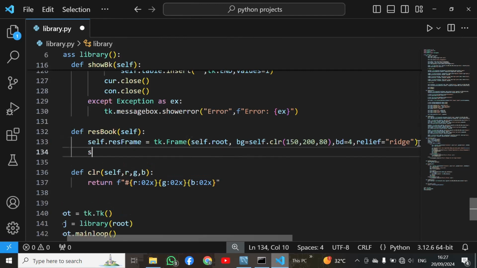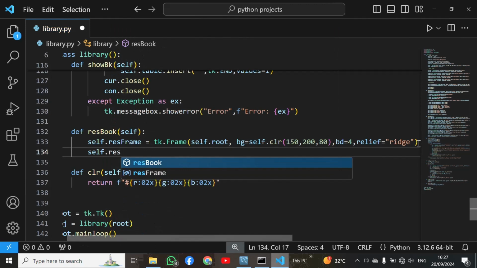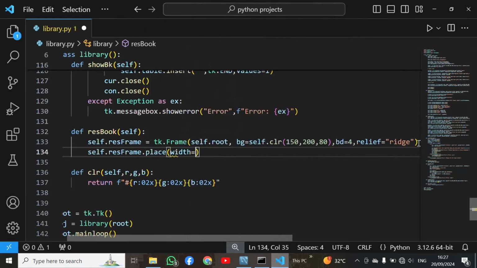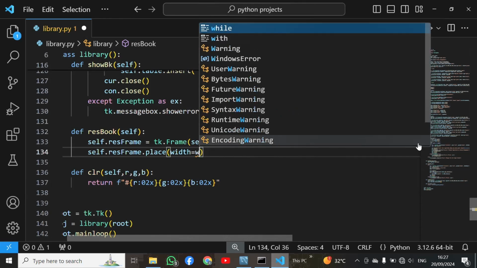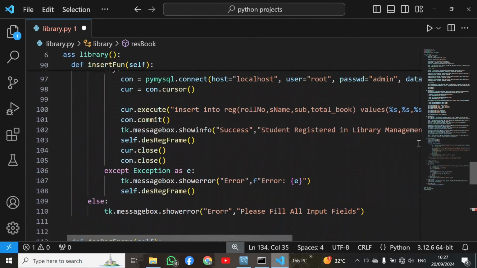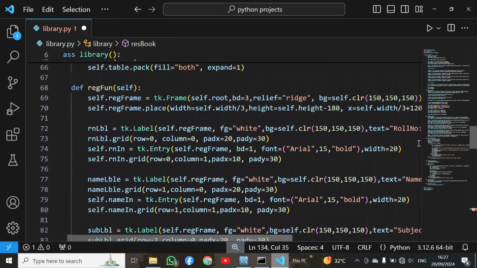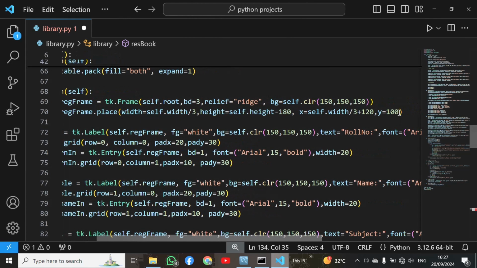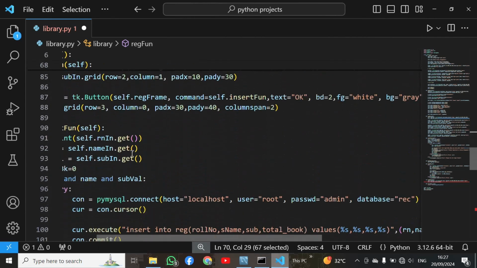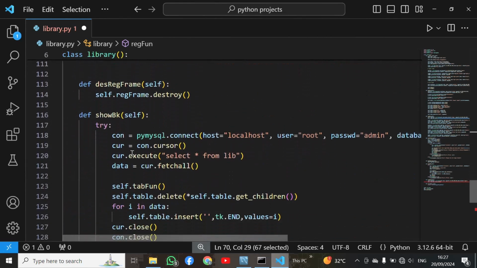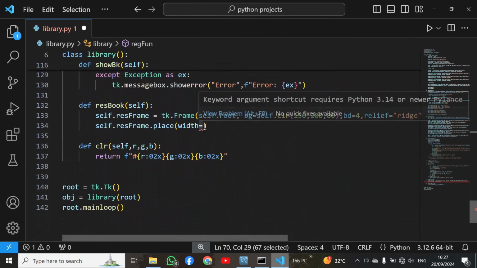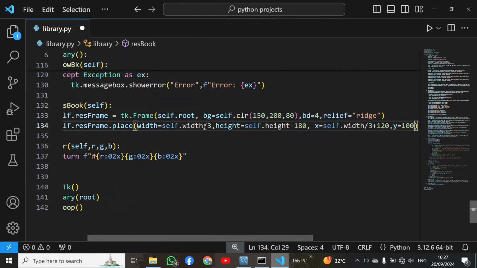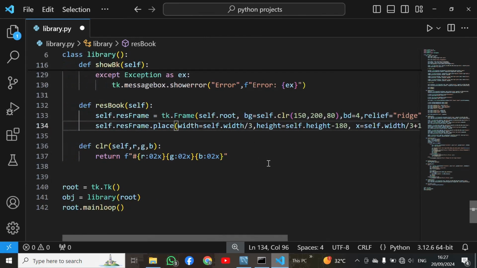And now here we have to use the self.reserve_frame, and then we have to call the place function. So first we have to define the width. Here we have to get the total width, or we can even copy this width from here. So where is our registration frame? This is the registration frame. We can copy all this from here. I will copy all these values with their properties, and then I will paste them here. Sorry, I will remove this also, and then I will paste it here. So now this is our reserve frame.